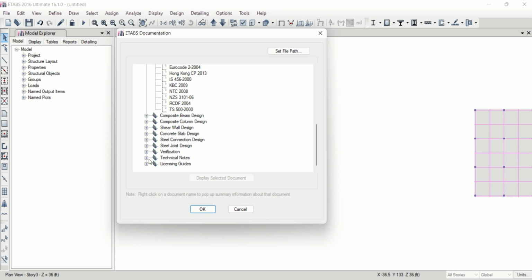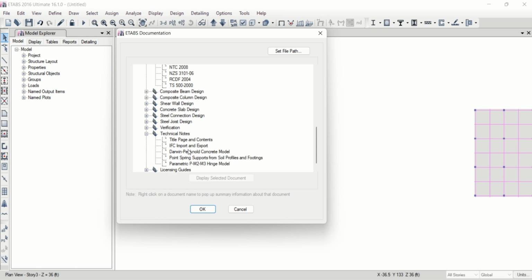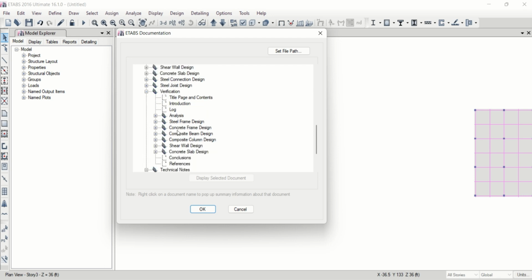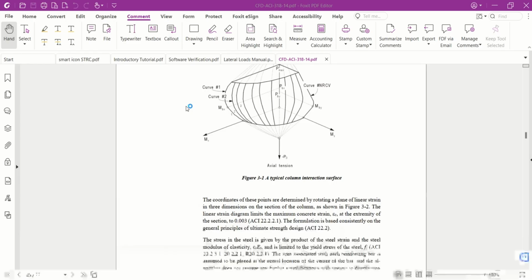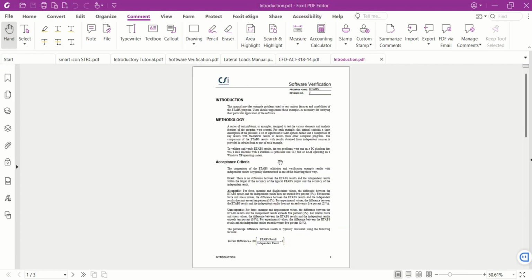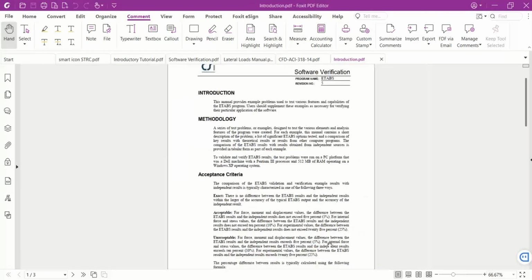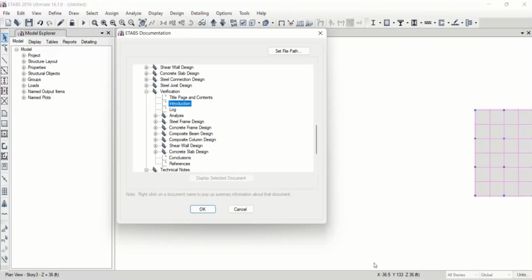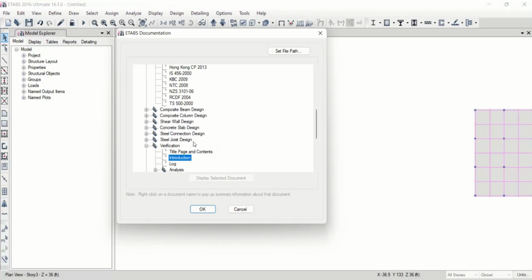The next is another technical notes. You can check it out for the ISF import and export, and then there is also verification and introductory documentation. So these are the different documentation available in the ETABS. These documentation are also applicable for SAFE as well, because these are available in SAFE also.